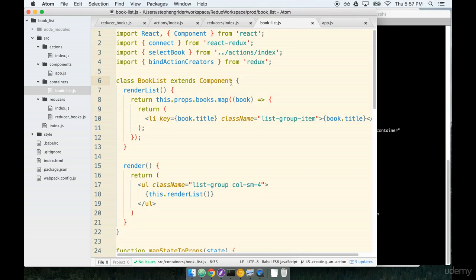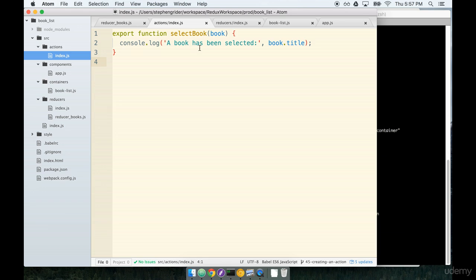In the last section, we made our first action creator and we bound it to the book list container. In this section, we're going to verify that we can actually call that action creator, and then we're going to add an actual action to it, an action with a type, to make sure that rather than just console logging, which we're doing right now, we return an action that's actually usable by our different reducers.